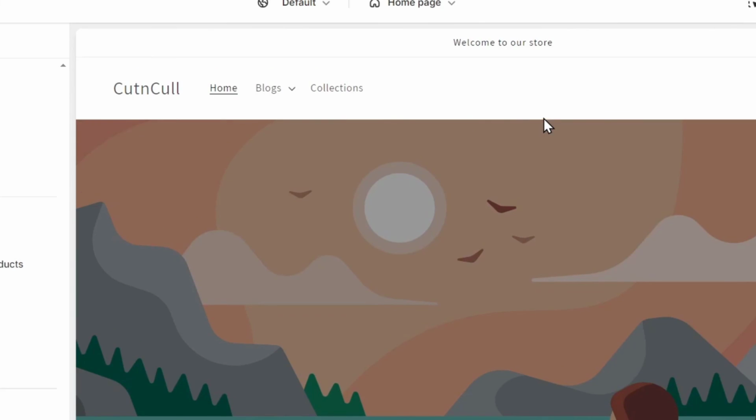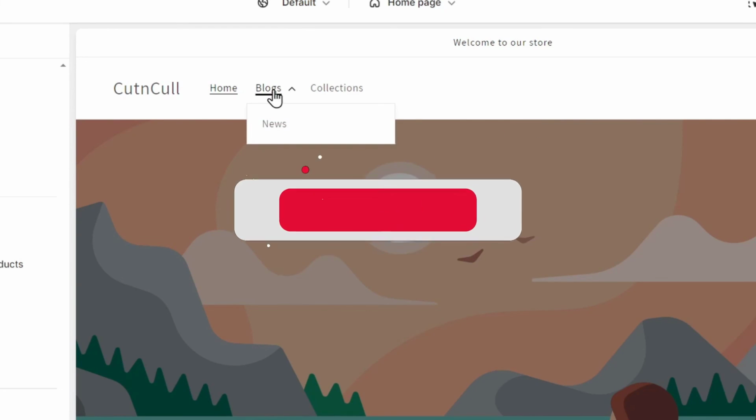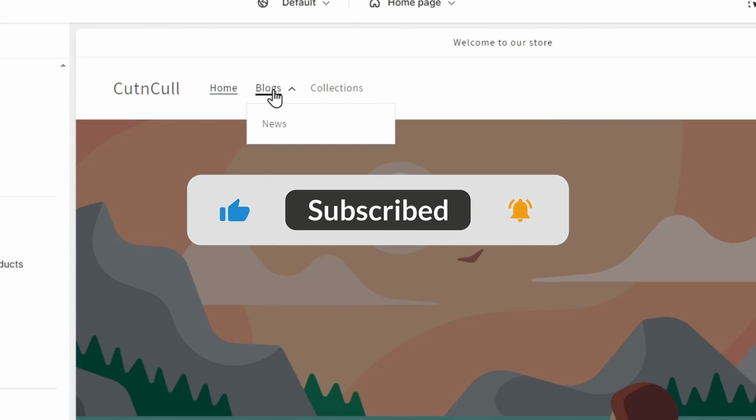That's how you create a custom navigation menu in Shopify. A well-structured menu can help your customers find what they're looking for quickly and easily.